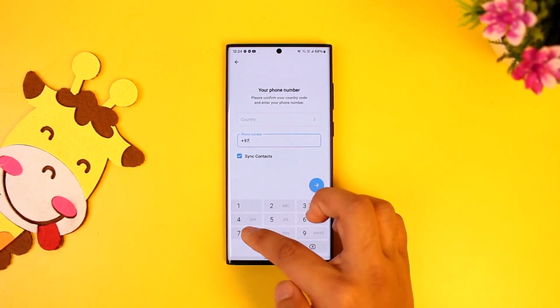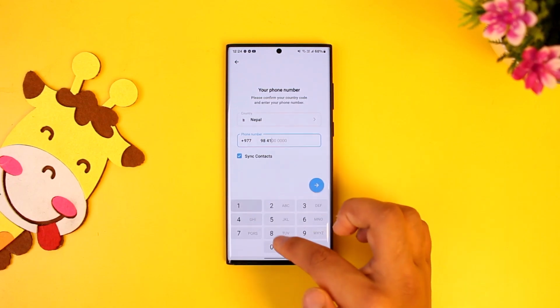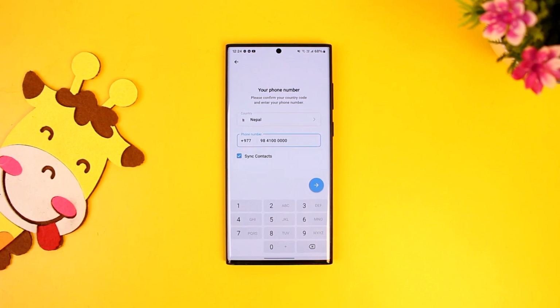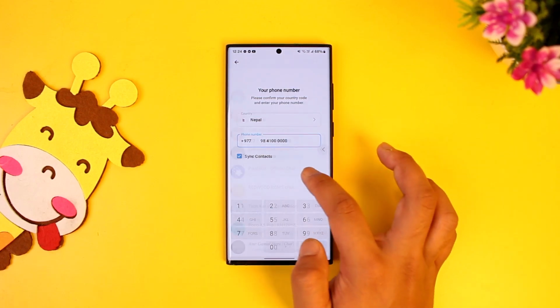Now here all you have to do is to simply make sure to enter the new account that you want to log into. Then you can just hit the arrow button over there, and once done, second account on Telegram will be successfully added. And that's all it takes to add a second account in Telegram.